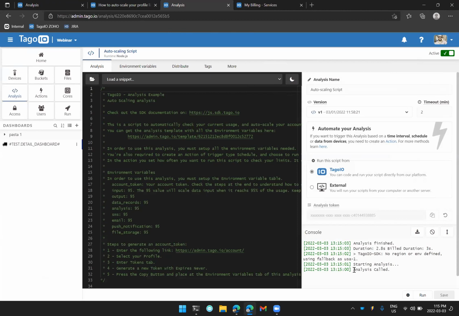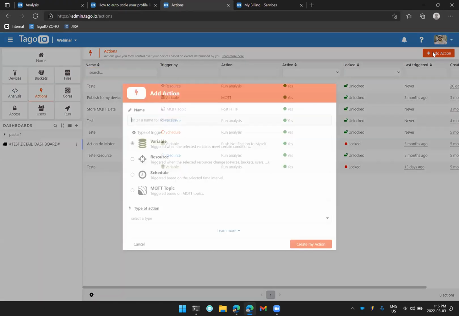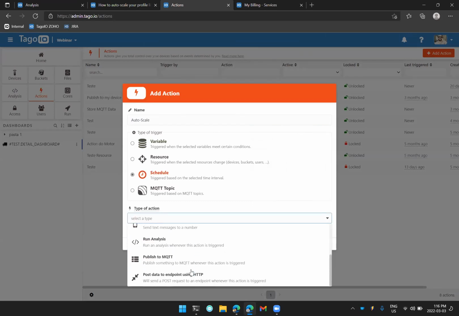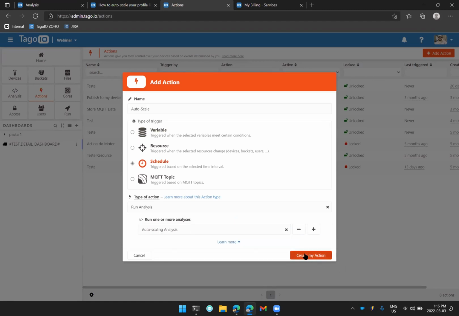So once it's tested, everything runs perfectly, no errors, we can go to automate this process of running the script. So right now, the script would only run if I press run here. So we need to have an action to cover that. So going to your actions here, you can add a new action, give a name for it, like Autoscale. And you want to select the schedule here. Select the type of action to run an analysis and select your autoscaling script.